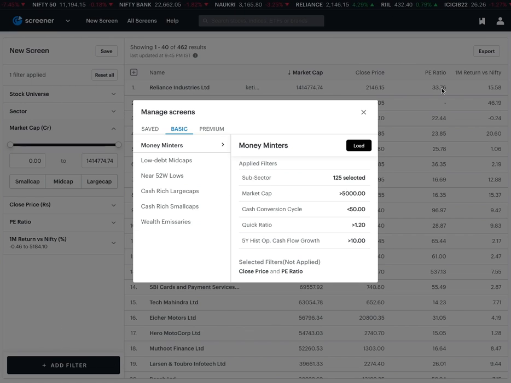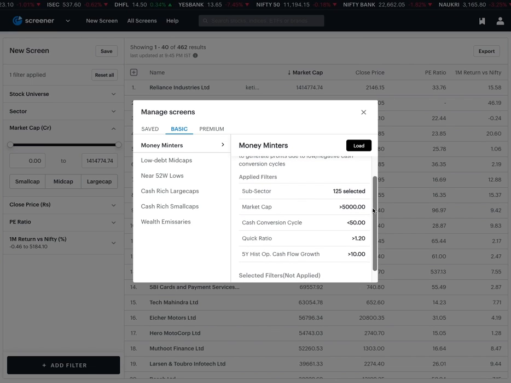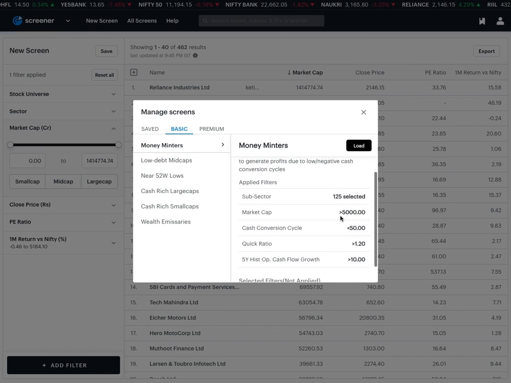This is what the screen is, and this entire area, the results pane, is calculated based on the filter set that you define for a screen. So Money Minters is this. This is calculated. So description is companies good at quickly turning around cash to generate profits due to low or negative cash conversion cycles. A lot of words, but basically this defines a theme on the basis of which we have selected these filters and selected the ranges or values for these filters.